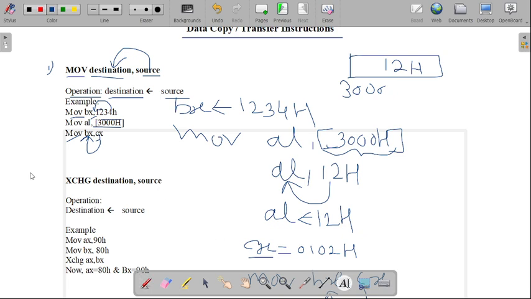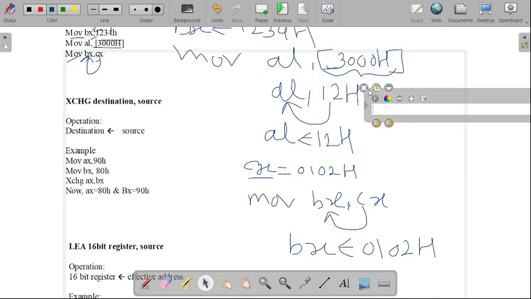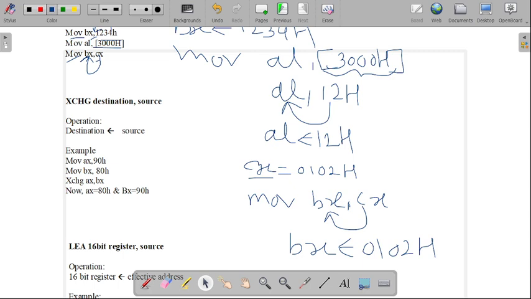Now the next instruction is the exchange instruction. How will this instruction be executed? Here we write exchange destination comma source. The destination and source contents will be copied to each other. Our destination will be copied into source and source will be copied into destination. So these values will be shifted to each other.